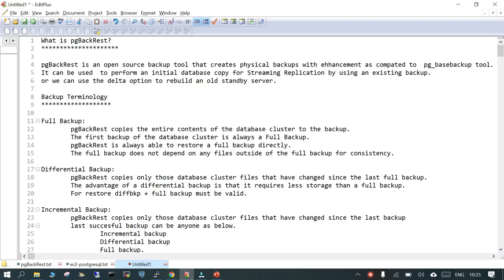So here is everything like usual. I put everything in the notepad, and we will start with what is pgBackRest, and what are the different terminologies that are used in backups. Then we will launch an EC2 instance, and then we will go from there. So what is pgBackRest?